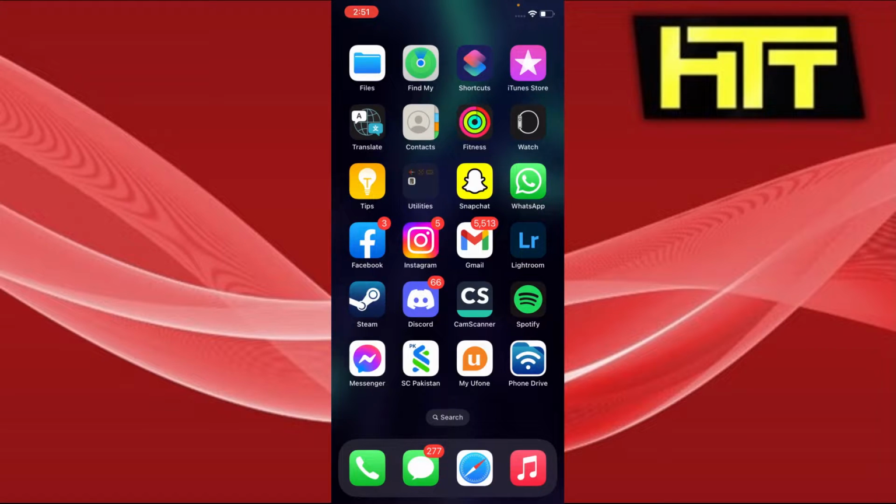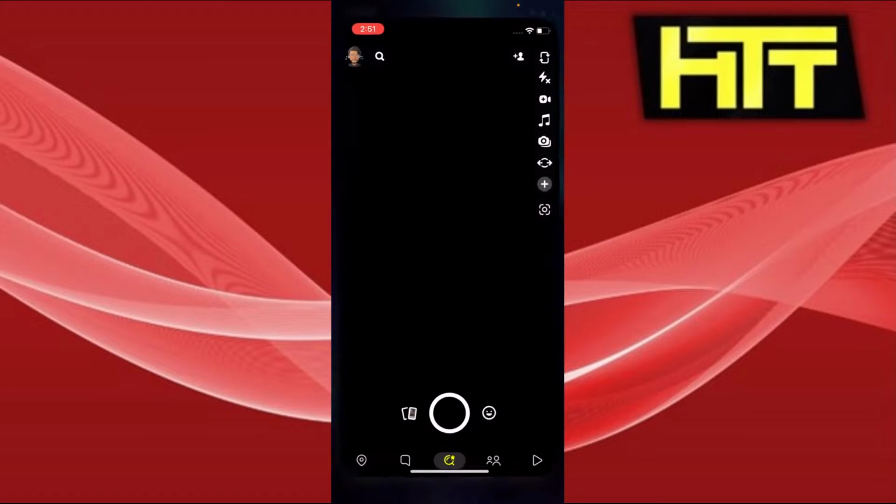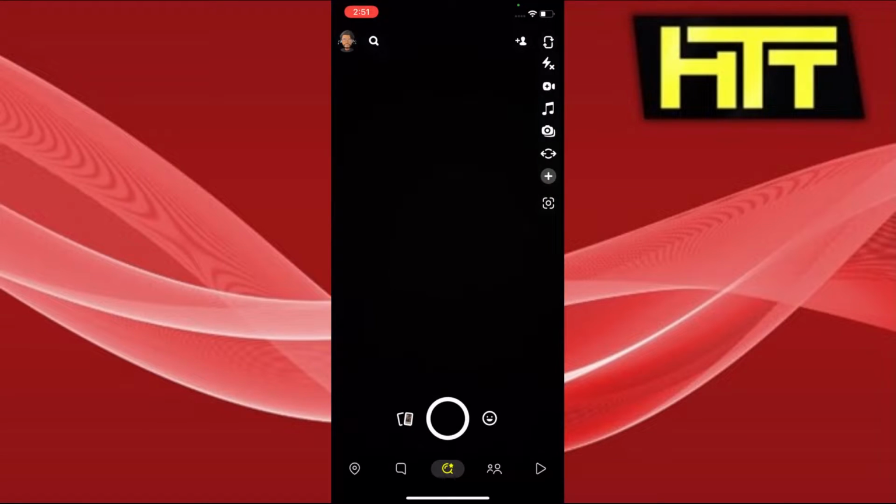So first of all, we're going to go on to our Snapchat app, and before we jump right into it, I need you guys to make sure of one thing, because this could be a compatibility issue as well. If you're using a really old phone, for example, from when dark mode wasn't really introduced, or the newer updates don't support dark mode, then there's a possibility that this might not work. But let's just jump right into it.